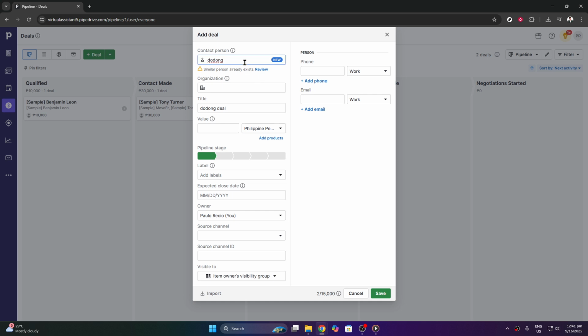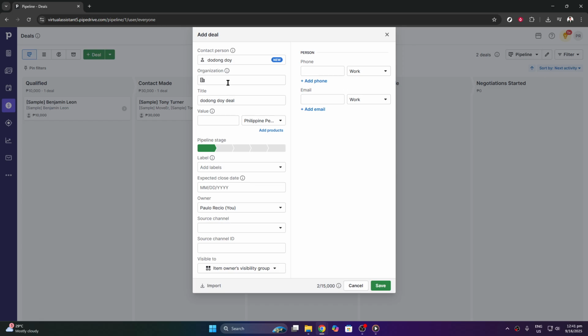Once you have the contact's name entered, the next field requires you to type in the name of the organization they are associated with. This could be the company or business they work for. Entering the correct organization not only helps with tracking, but also makes sure you have comprehensive records for any business dealings associated with that contact.